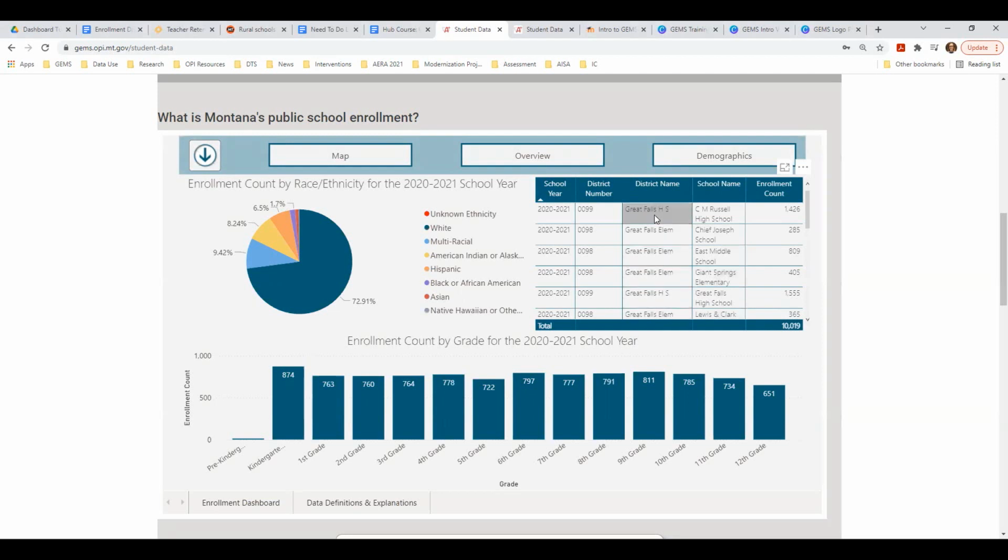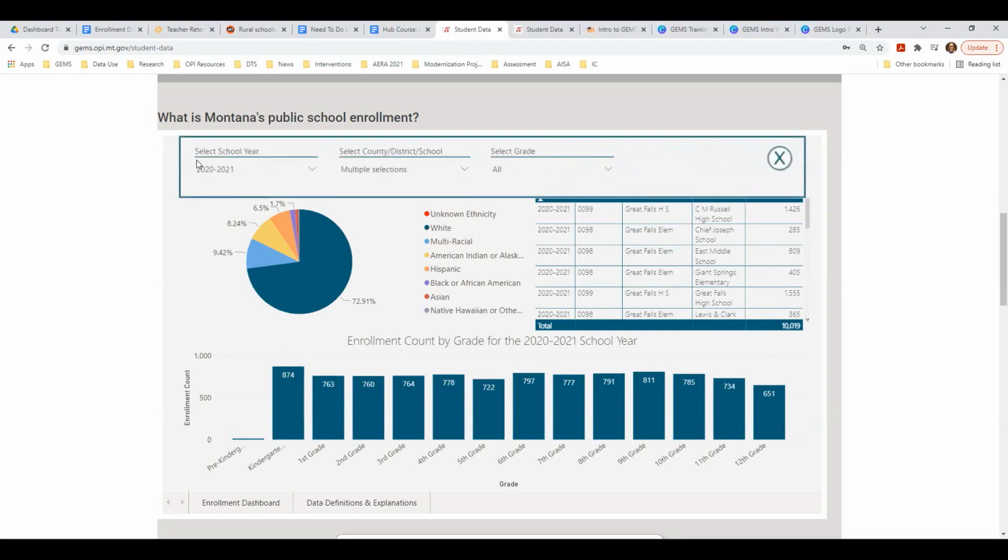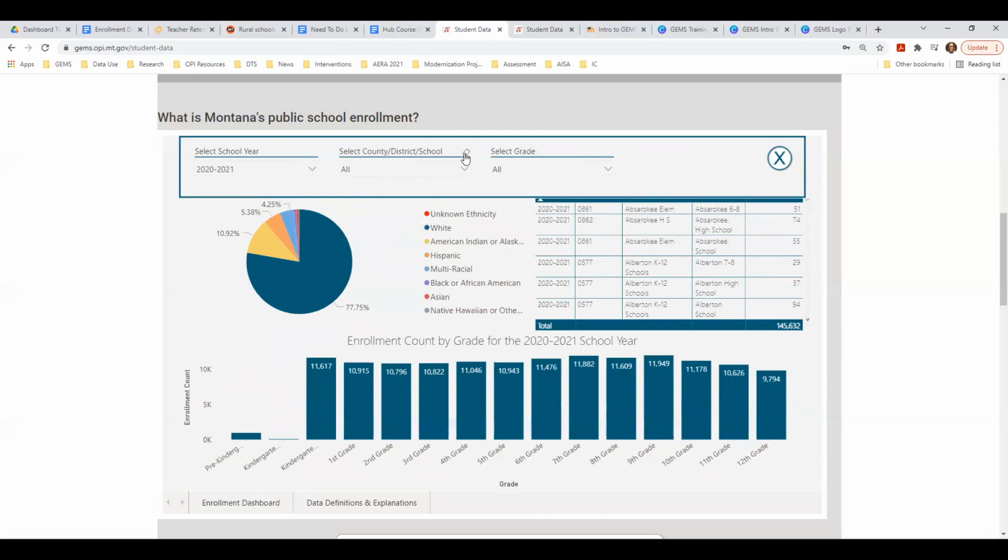I can always double check by opening the slicer back up and seeing what schools are selected. I can clear a selection by hovering over the filter application and then selecting the eraser. I can also search a specific school or a specific town by using the search function.